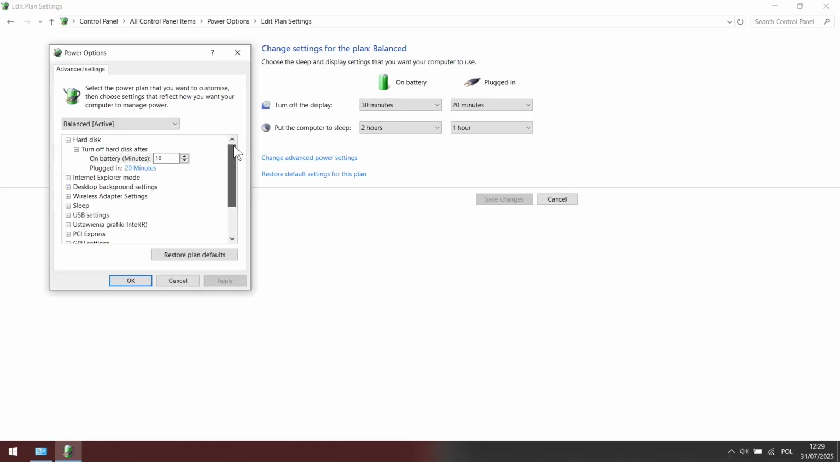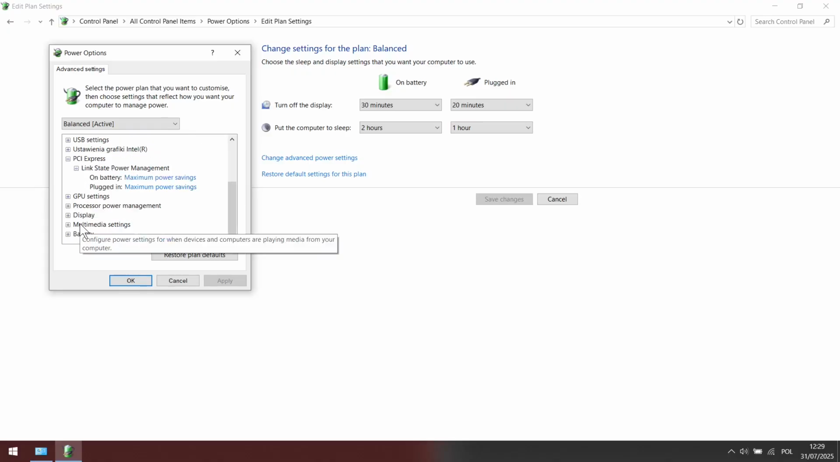Here we need to find something like PCI Express, so I click on it. Then I click plus on the left side of link state power management, and we need to change on battery from maximum power savings to off, and the same for plugged in, we need to change it from maximum power savings to off. Then I click apply and I click OK.